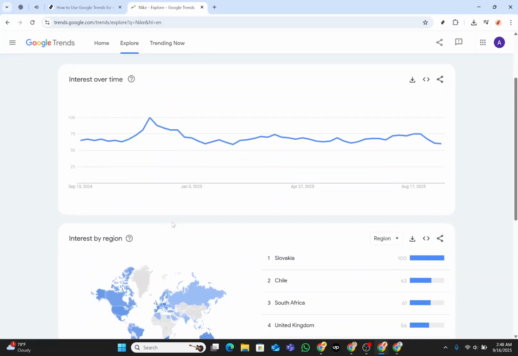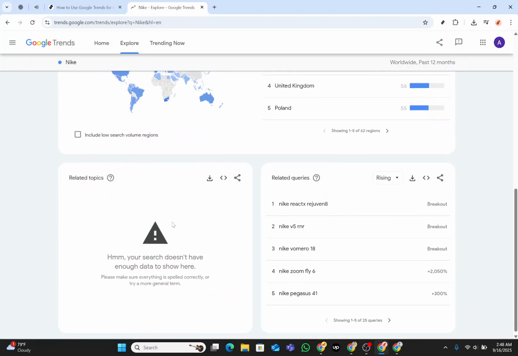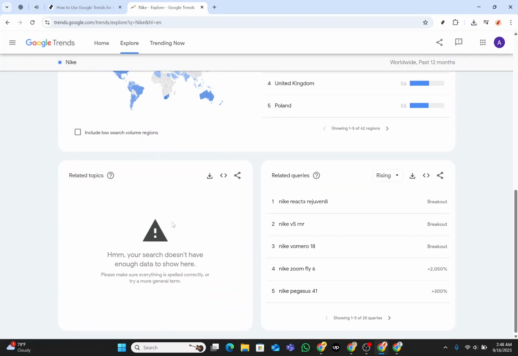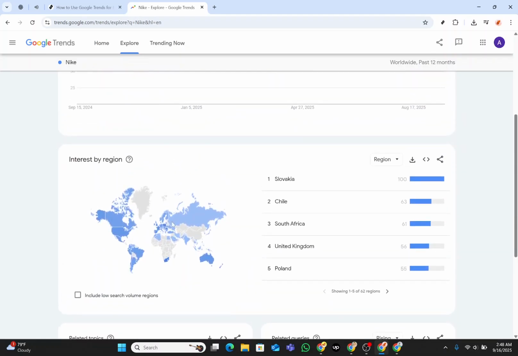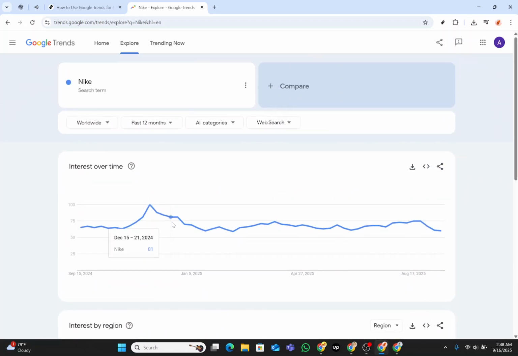Then, move on to the category. Choosing an industry category ensures that you're focusing on relevant searches. Lastly, consider changing the search type from web search, which is the default, to other options like news, images, YouTube, or shopping, depending on what you're specifically interested in tracking.